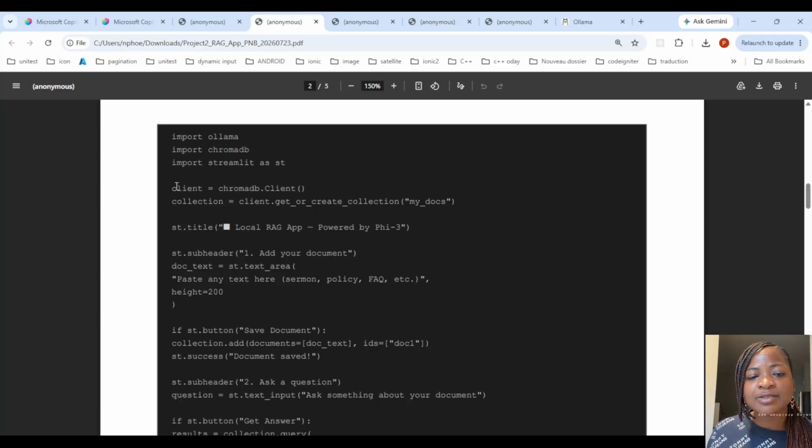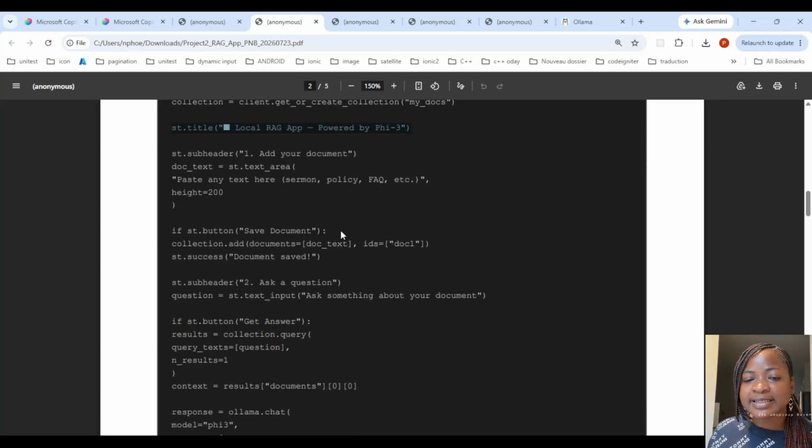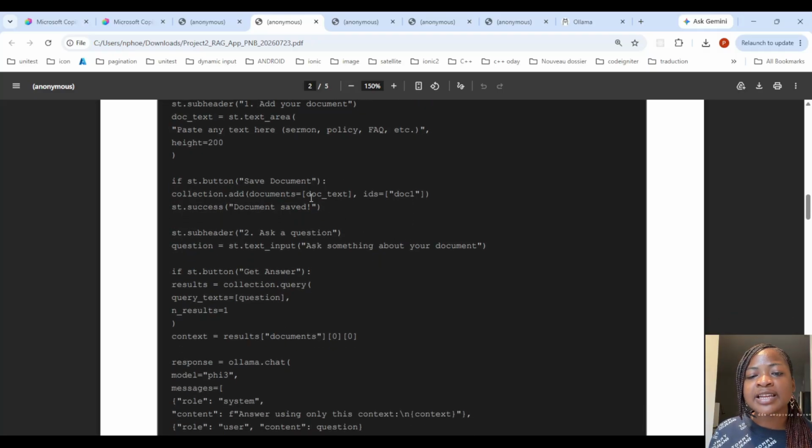And then we define the client here, chromadb.Client. We define our collection, that's our ChromaDB database, and we say client.get_or_create_collection. The collection is called my_docs. You can give it any name that you want. And then we give a title to our Streamlit app, and we call it Local RAG. And then we give a subheader, Add your document. We put a little text area and say, put the document that you have. And then you can save it. Once you save it, it creates a new ID called doc1 inside the doc text.